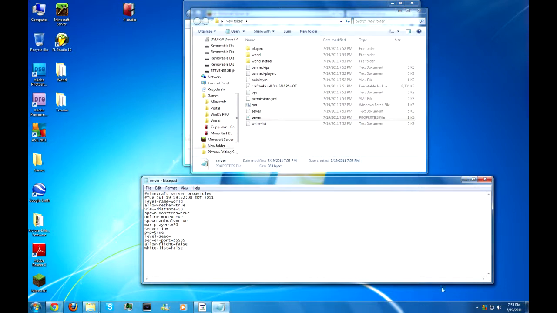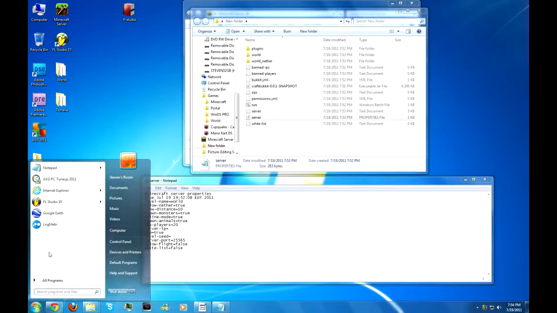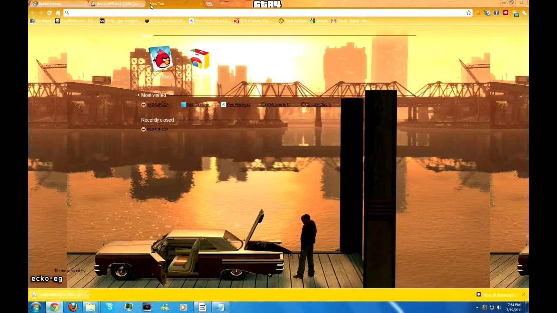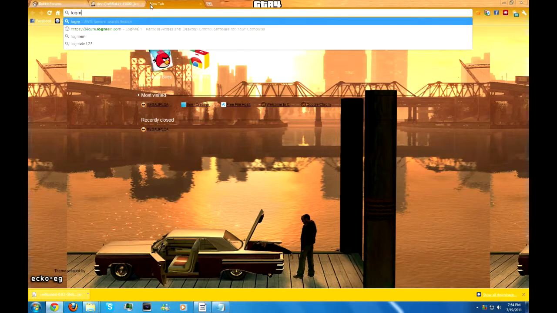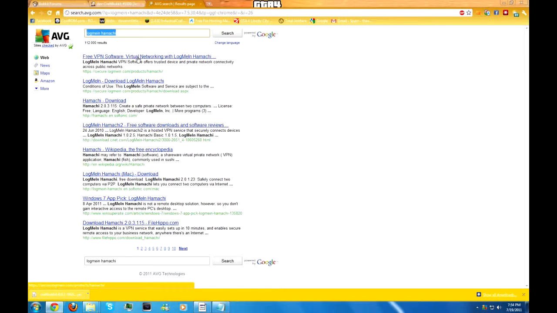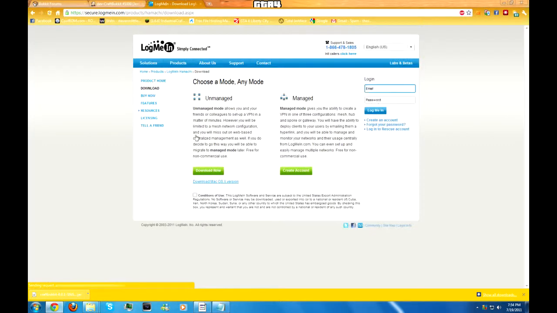This is port forwarding. You can do that yourself, it's quite easy. I'm gonna show you how to do it through Hamachi. So you would go to your web browser and type in LogMeIn Hamachi. There we go. You'll download this unmanaged.